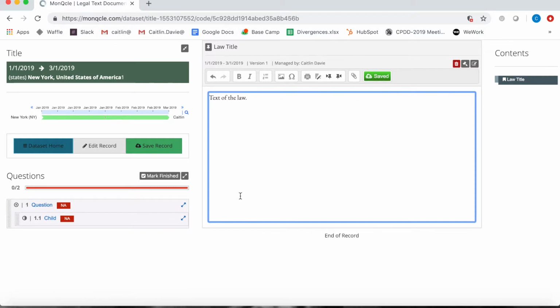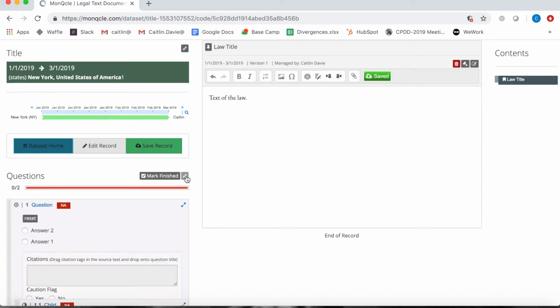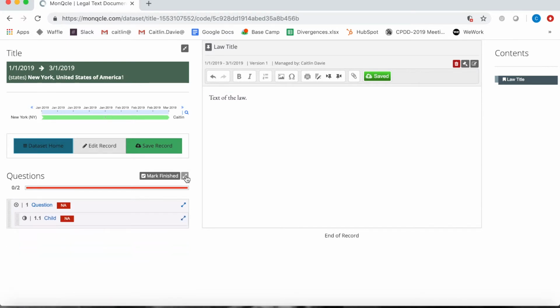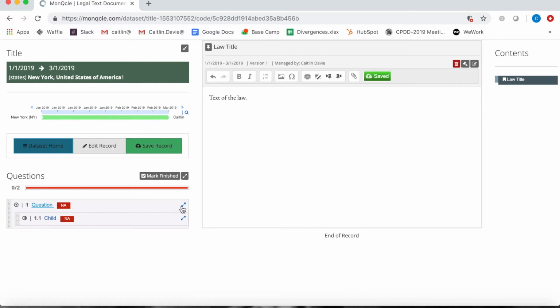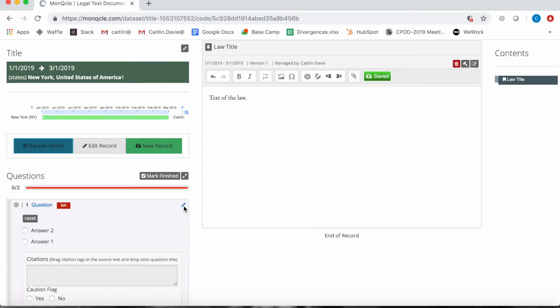To code the record, use the laws on the right-hand side to answer the coding questions on the left. Start by expanding all the coding questions. There are 3 ways to expand the coding questions. Expand all the questions at once by clicking the Expand button next to the Mark Finished button. Expand each question one by one by clicking on the text of each question individually, or expand each question individually by using the Expand button inside the question.